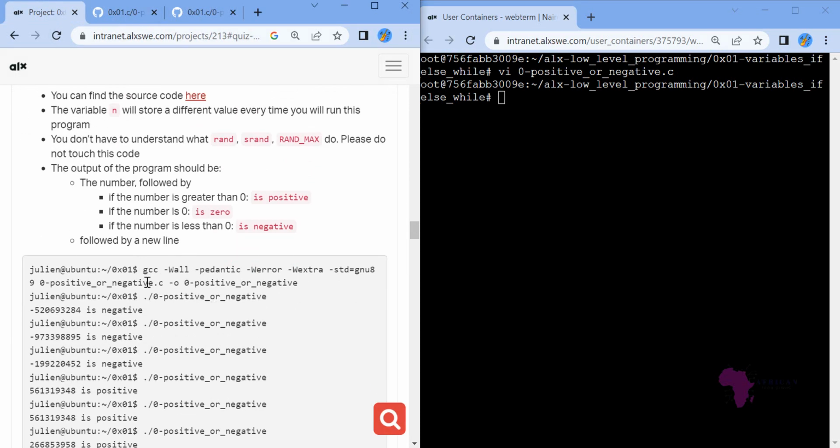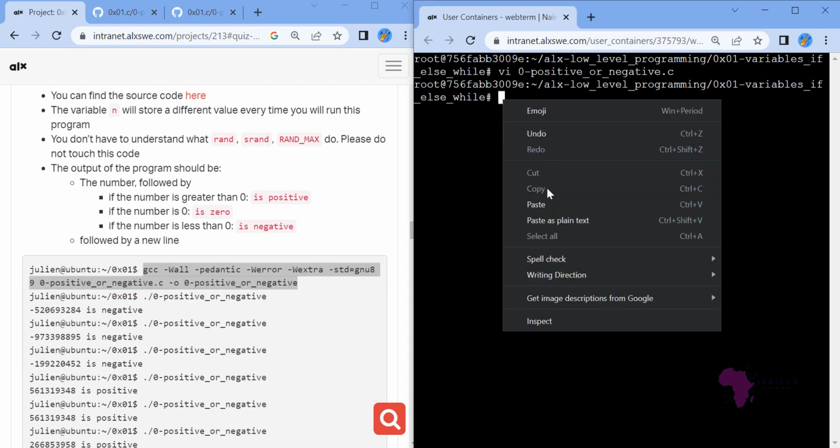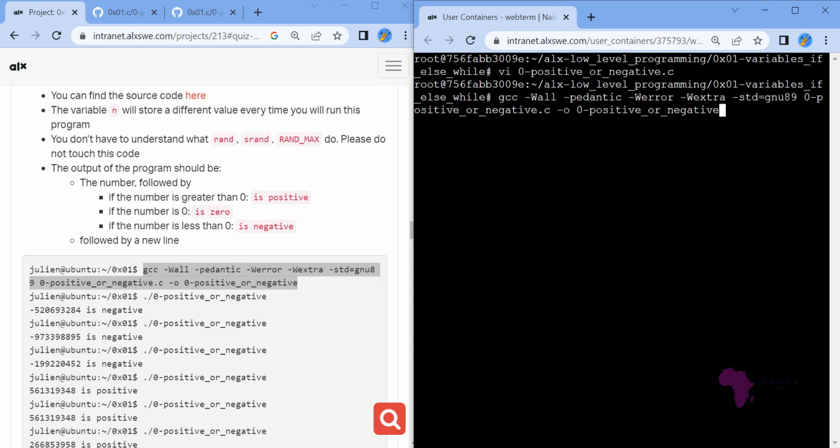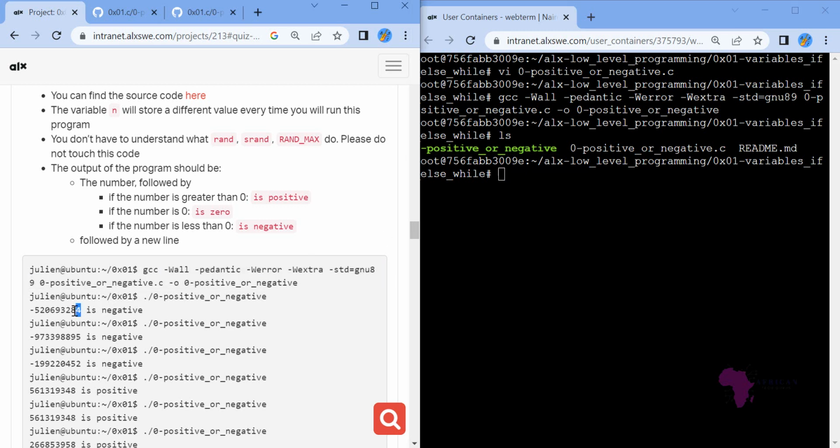There is what we have been given here. Run this one to test whether positive or negative. So we'll copy this, and then I paste it here and click enter. When I list the files, you will see another new file created here. This is an executable file that has to contain either a positive number or a negative number. So let's try and see.